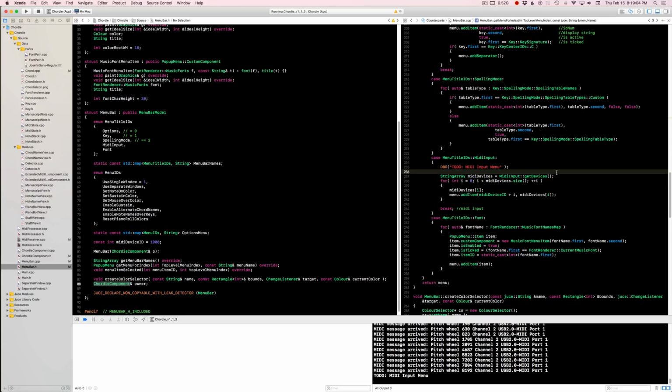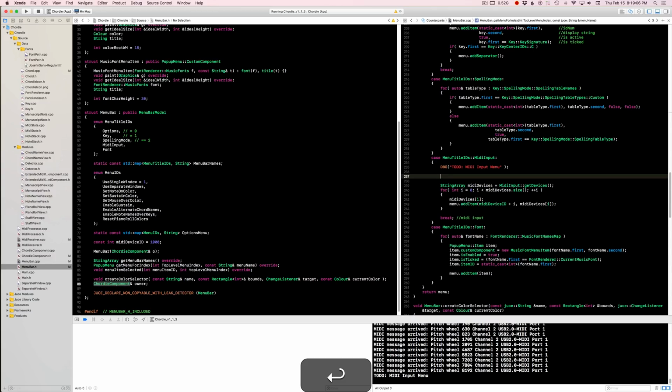Just to show what I'm talking about, we're going to add an item called all. So here we go: menu.addItem, the item result ID is going to be MIDI device, and the string is going to be all MIDI inputs. Now what's going to happen, and you'll notice that there's a bug already right here. The first item that gets added here, this value is 0, i is 0, so MIDI device, remember MIDI device is 1,000. So 1,000 plus 0 is 1,000.